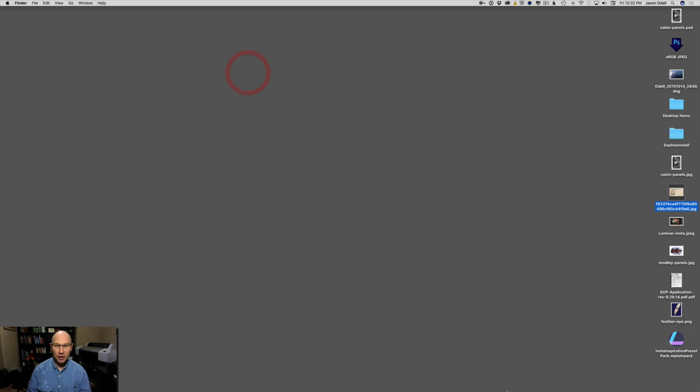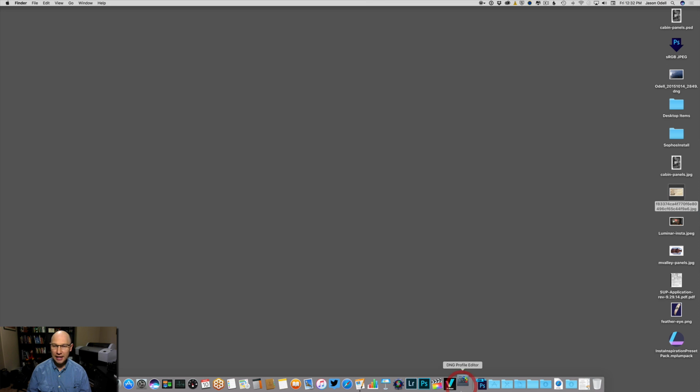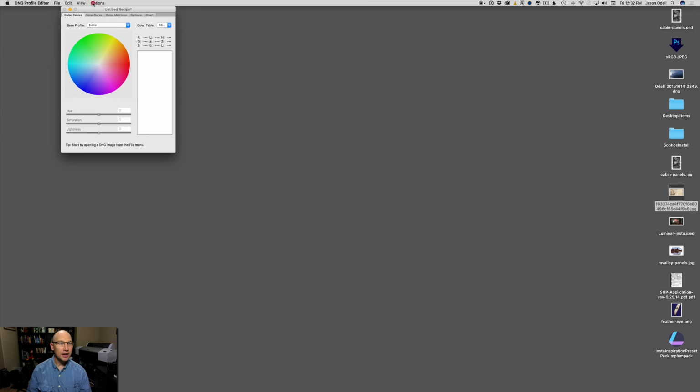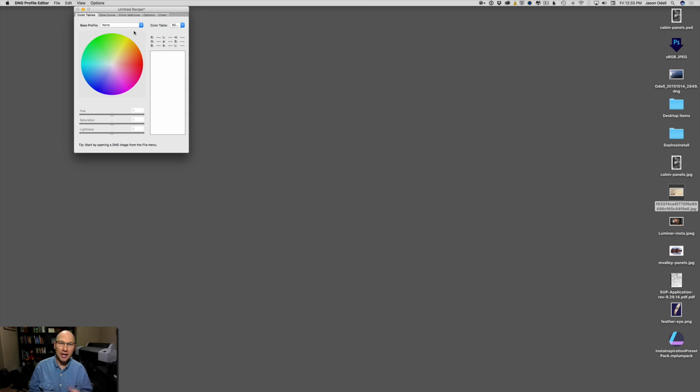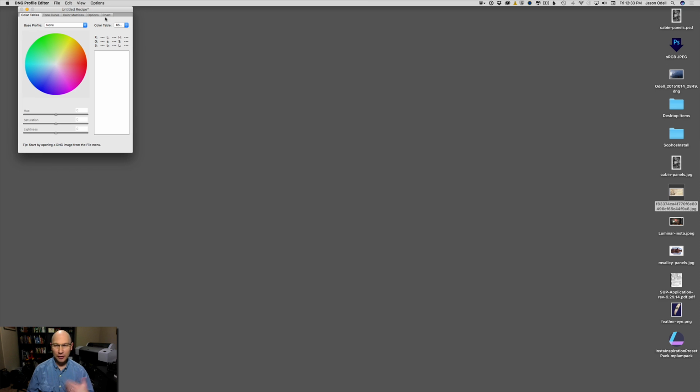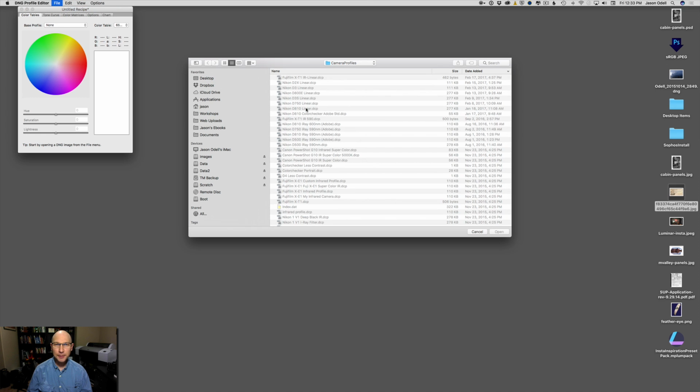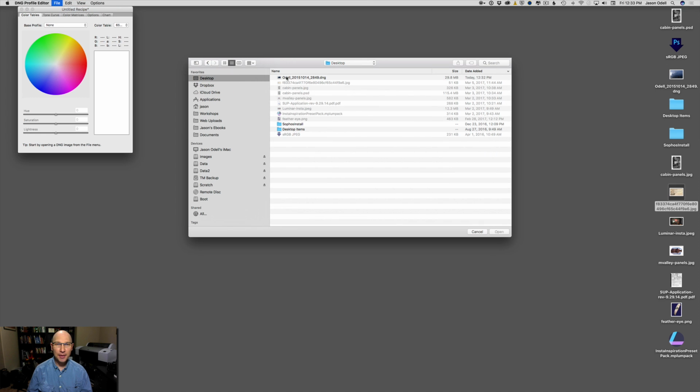The next program you're going to want to use is one called the DNG Profile Editor. Now this one you've got to download from Adobe. It's freeware. It's available from adobe.com. Just do a search for the DNG Profile Editor, and once you install that software and open it up, choose File, Open DNG Image. And we're going to go to the desktop, and there's my DNG file. Just click Open, and it's going to load up.